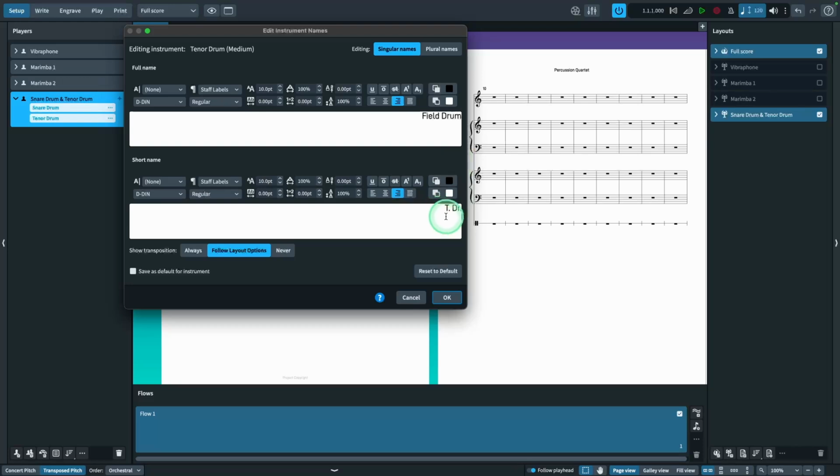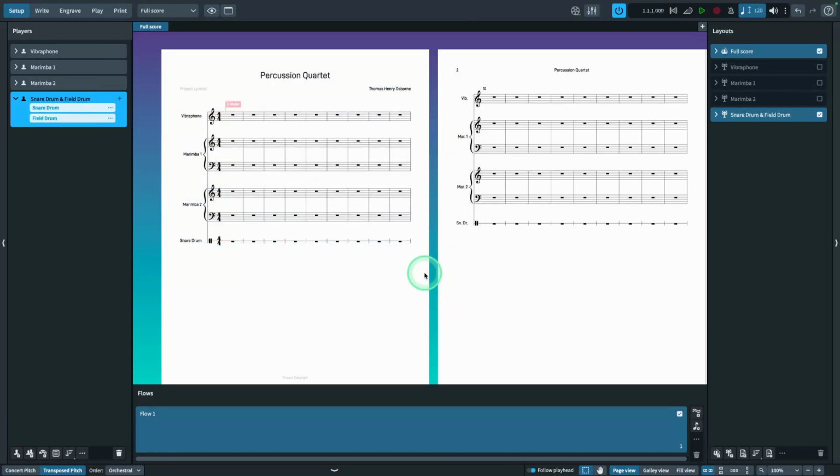And for short, we can just do the same format as I have here. Maybe just F for short for field, and drum for short for drum. You are also able to save it as the default for the instrument by checking that box. As well, if you ever have plural field drums, you can change the names with the plural names tab up there. Once you are done, you can just click the OK button, and now we have field drum in our score as well.